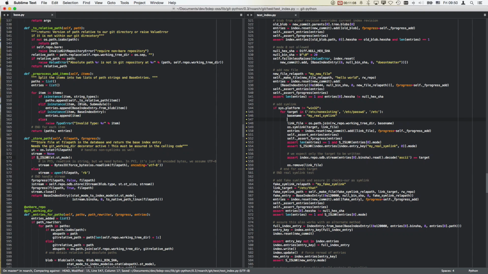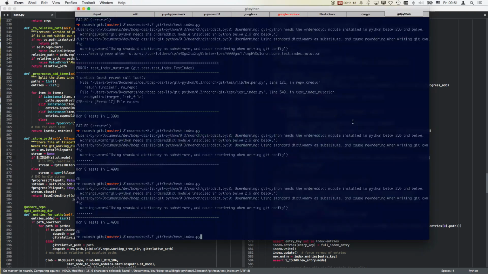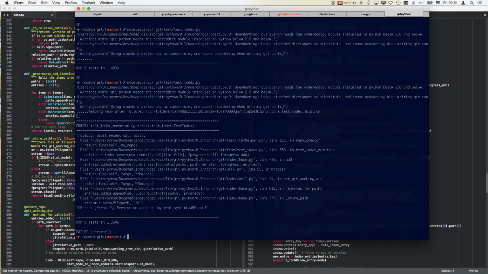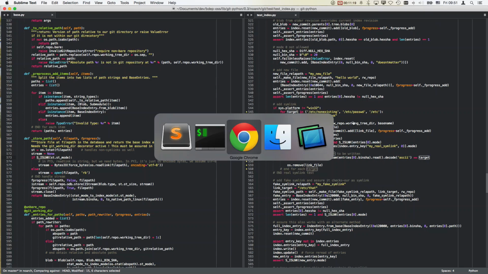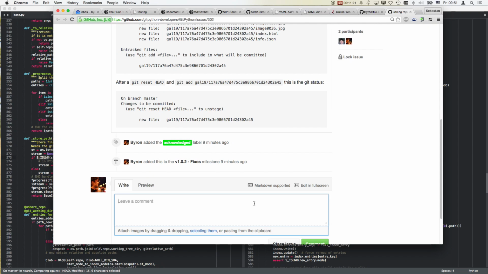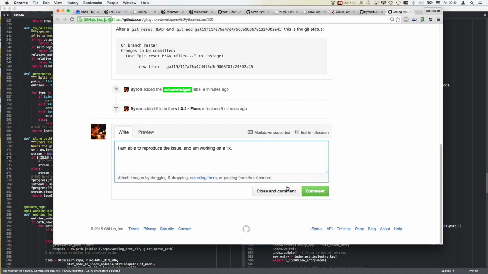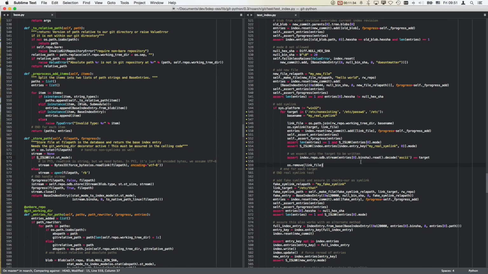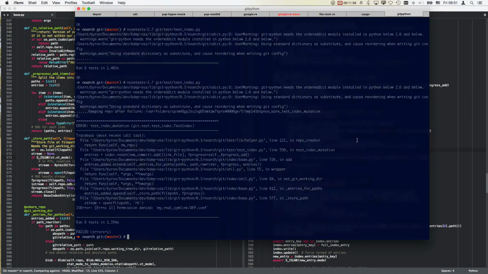So now we are back to the actual test that we want. So now we should hopefully reproduce this. Yes, there we go. Cool. So I'm able to reproduce this issue. And I'm working on a fix. I hope that doesn't take too long. But considering we have a test case here, trial and error will be easily done.